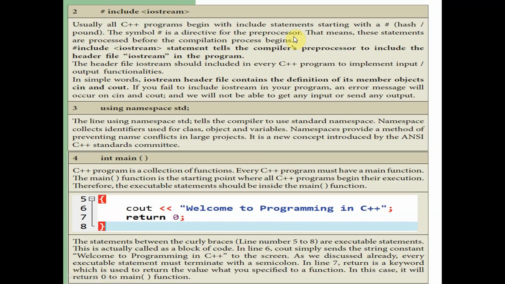So the #include iostream statement tells the compiler's preprocessor to include the header file iostream in the program. This is the meaning of the line #include iostream. This second line gives an instruction to the C++ compiler to include a file, the header file namely iostream, in this program.